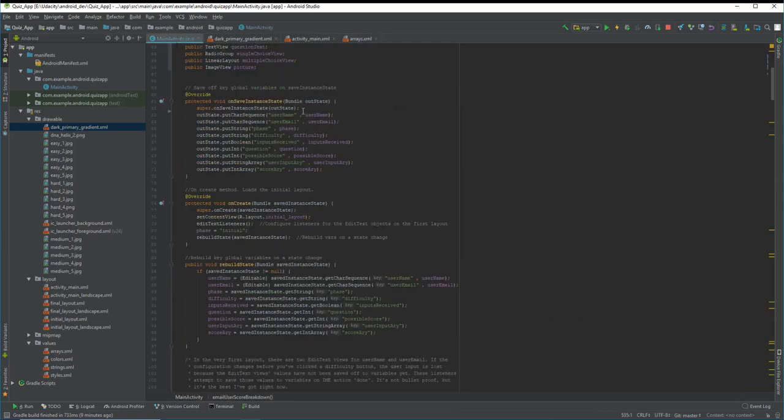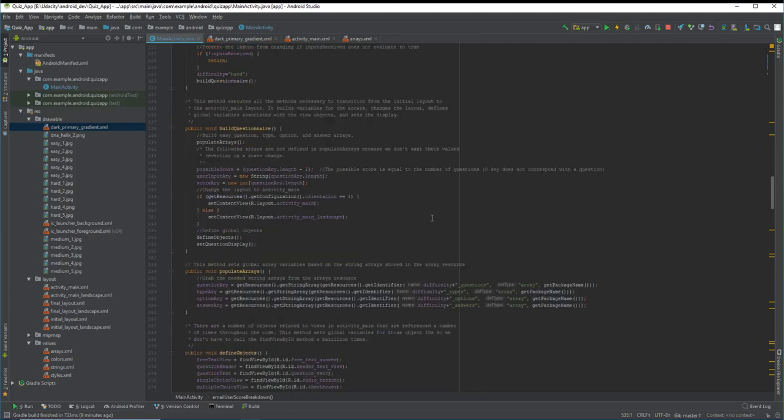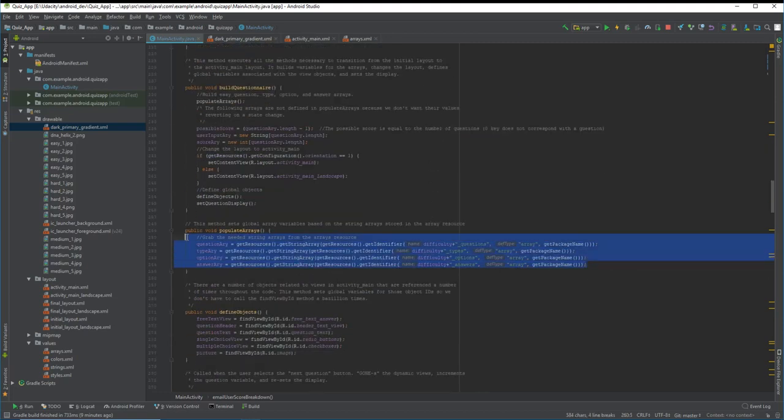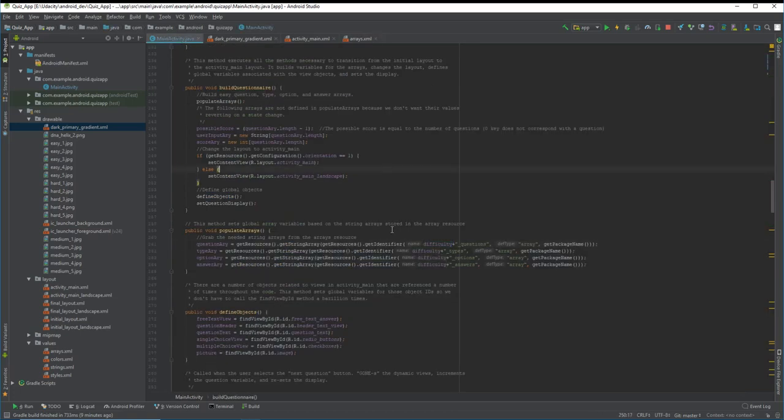So back in my Java, where is that? Right here, I go grab the arrays out of my resource and then populate my array variables here. And it's dynamic, so depending on the difficulty that you selected, it'll go grab the appropriate difficulty here. So easy, medium, or hard. So that's how that works really quick.